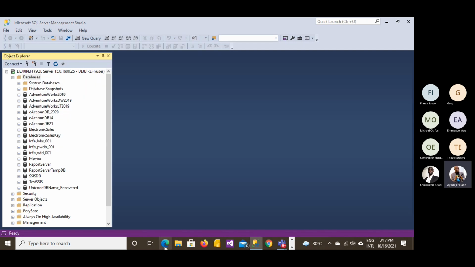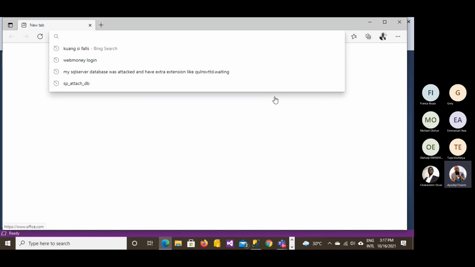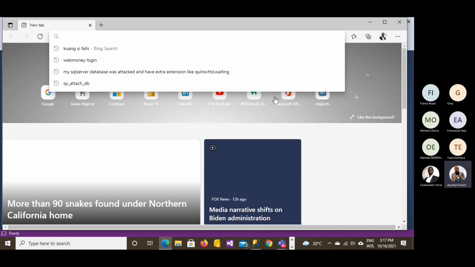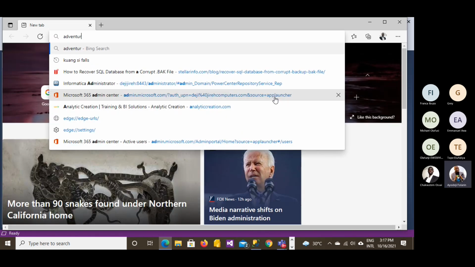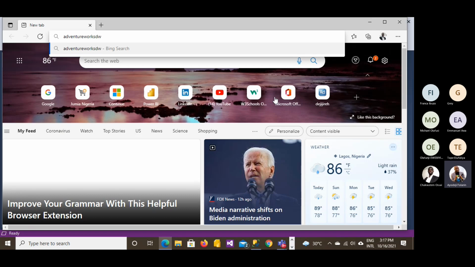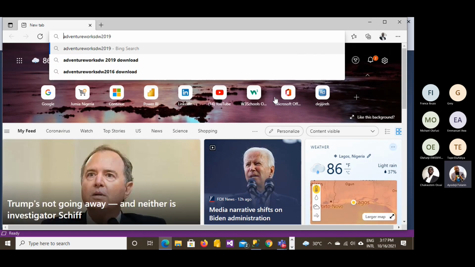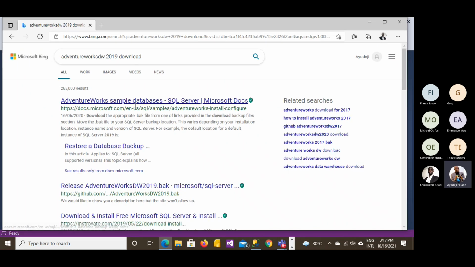So let me go to my browser. Let me quickly open Microsoft Edge and let's look for that database again. Microsoft Adventure Works DW 2019. So I want to download this Adventure Works DW 2019.